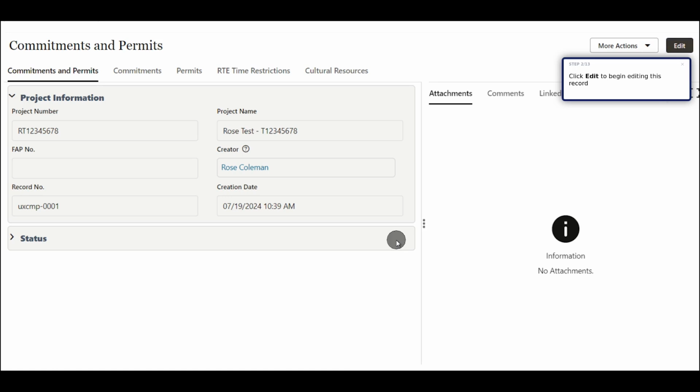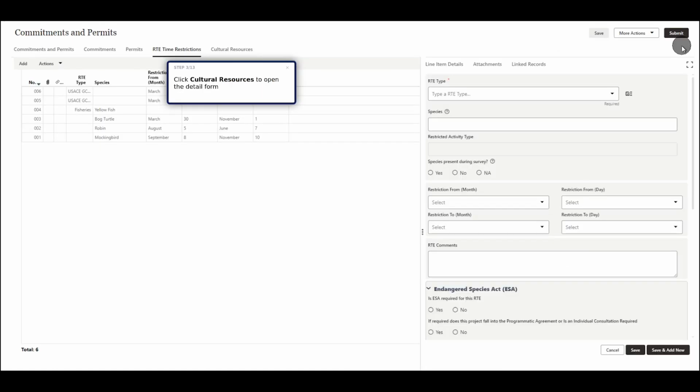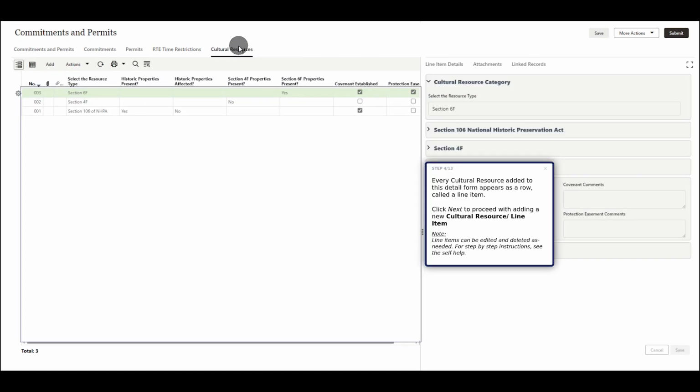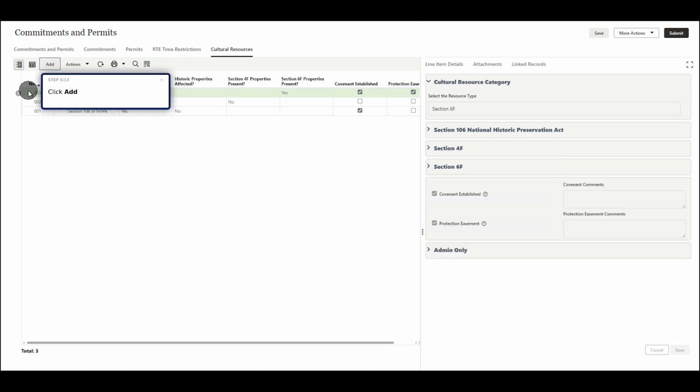Click Edit to begin editing this record. Click Cultural Resources to open the detail form. Every cultural resource added to this detail form appears as a row, called a line item. Click Next to proceed with adding a new cultural resource, line item.